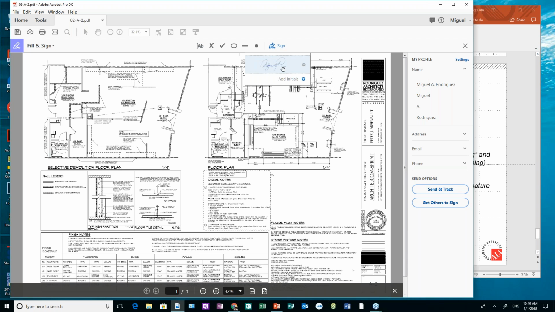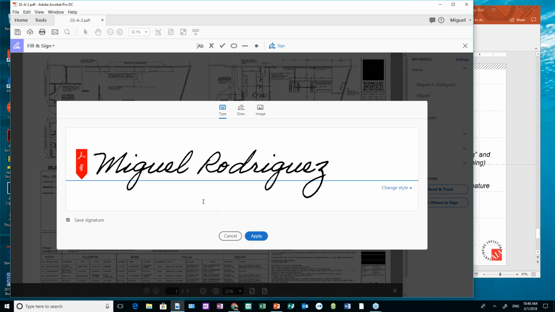And you can see that I've already added a signature. So I'm going to eliminate this, and I want to show you how I did that. Right now, there's no signature on here. If I hit add signature, this dialog box pops open. I've got three options here.